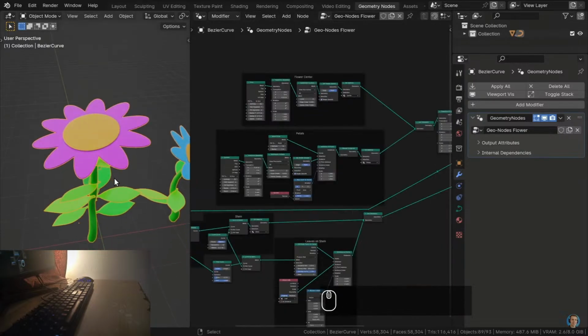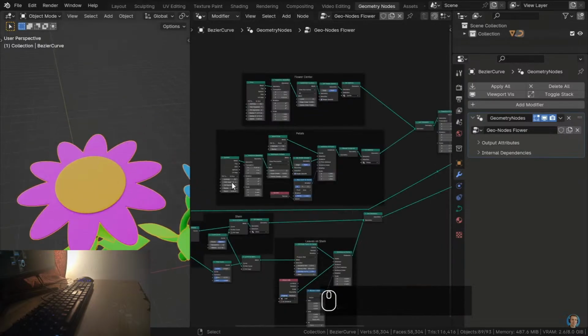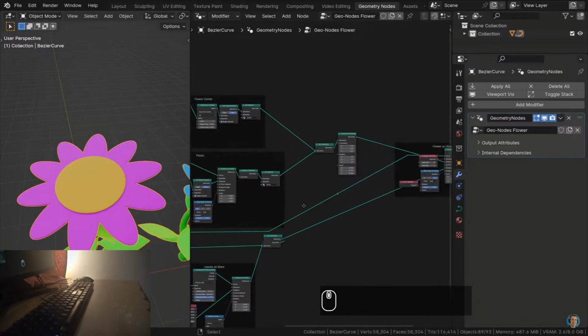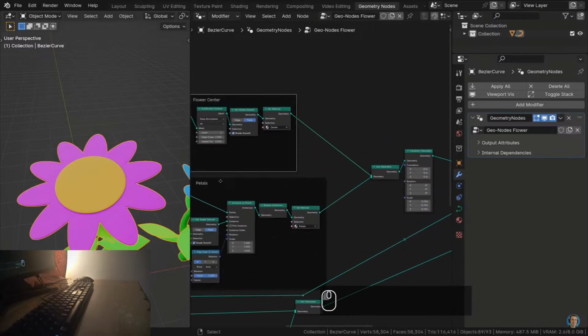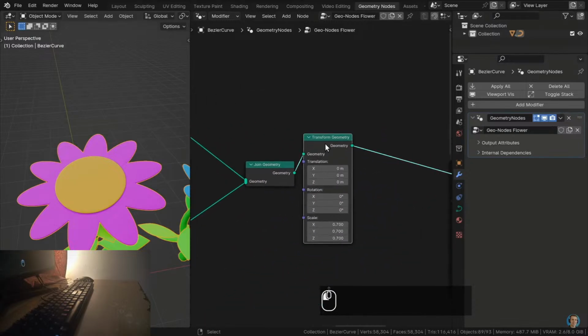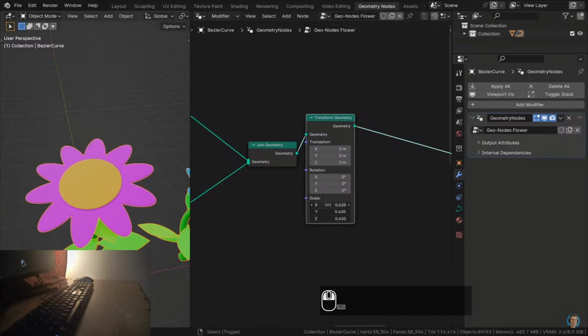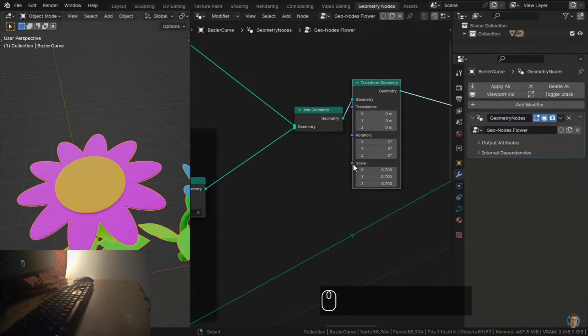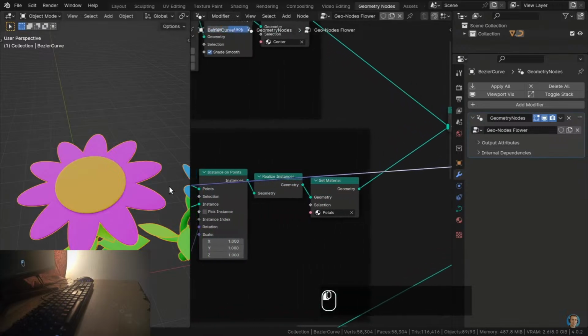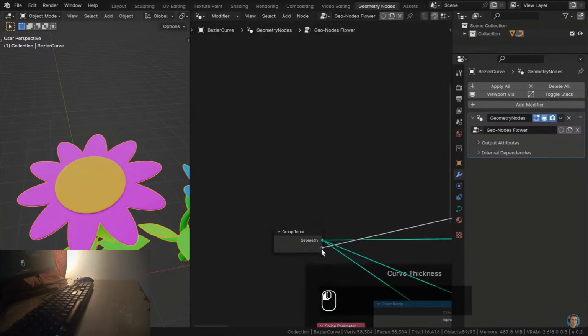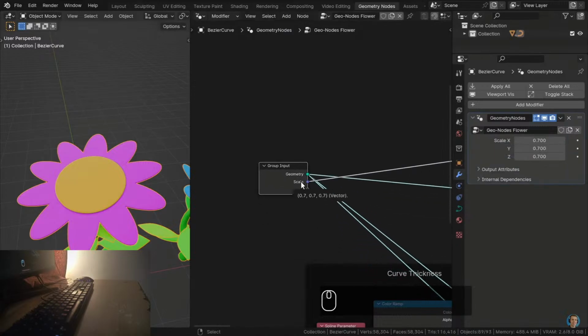For example, let's say that we want to change the scale of the flower. Well, if we go right over here to the end of the flower center and the petals, we have this transform geometry. And so these scale values can be used to change the flower. So what we can do is take the scale value and drag this over here to the group input and plug it up here to the extra socket. When we plug it up to the extra socket, now you can see it's added it, and right over here on the Geometry Nodes modifier, you can actually see the scale value.